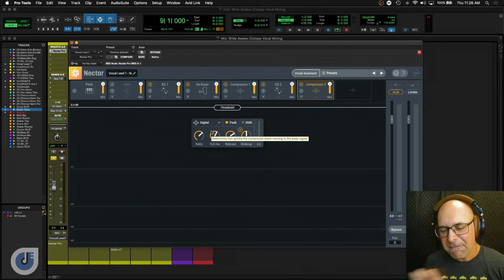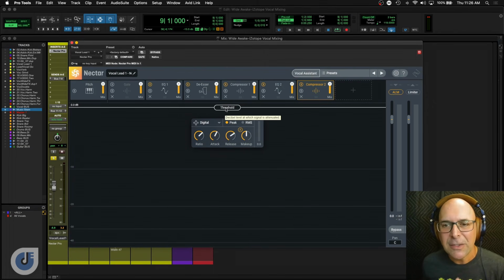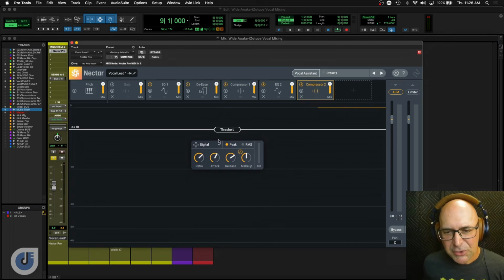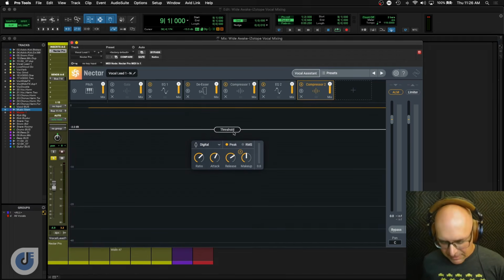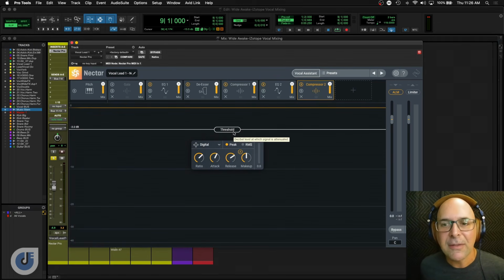But now I want something a little faster to catch some of those overs that are still peeking through. So I think I'll choose either digital or solid state. I'm going to leave it on digital. And let's play back the audio and adjust our parameters in real time.